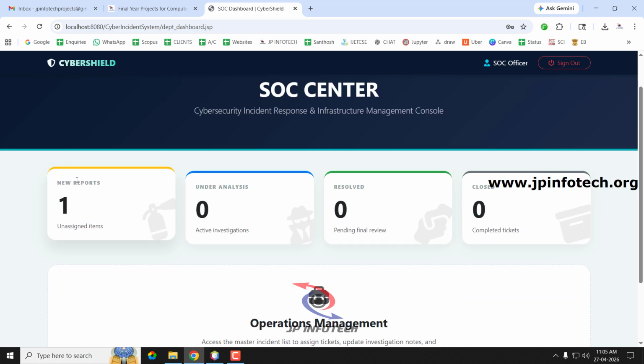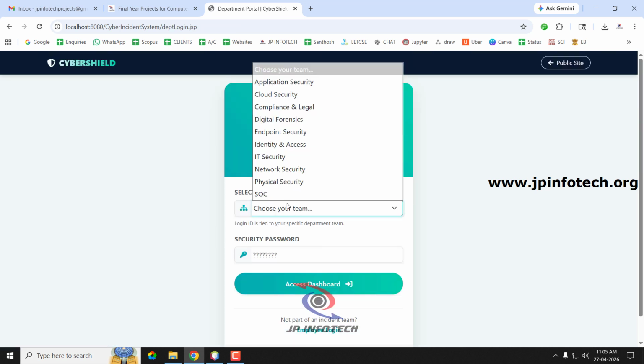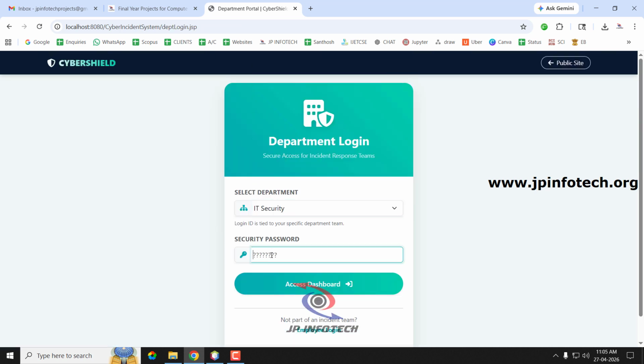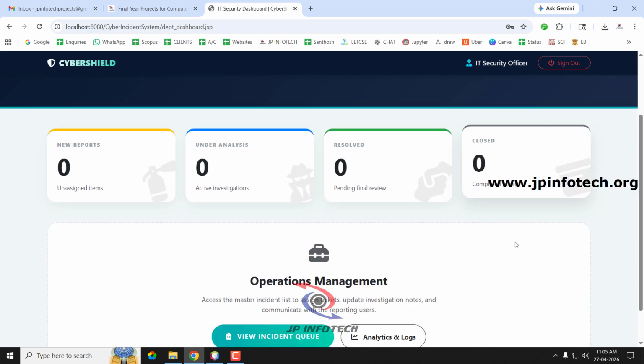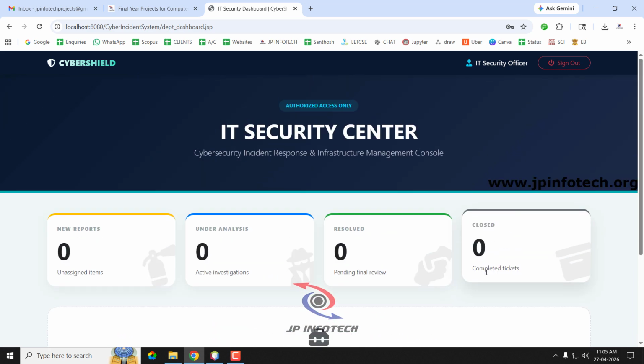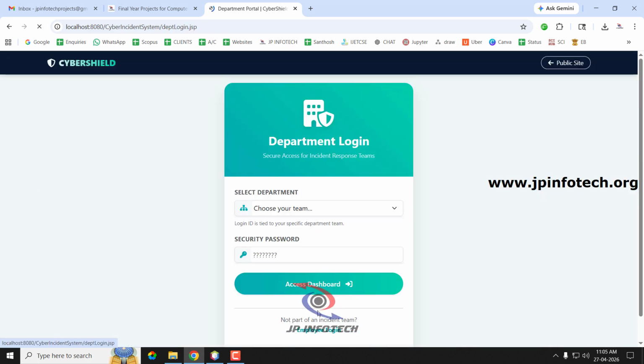Now you can see there is one report that is an unassigned item. If you go to another security team, for example, I'm going to the IT security team, you can see there are no reports created for this IT security team, because we created one user, JP, and the JP user has been allocated to the SOC team. So other teams do not receive any notification regarding the cybersecurity incident. Only the concerned team that has been assigned will be notified about the report.